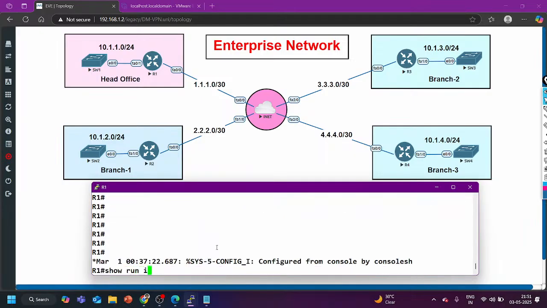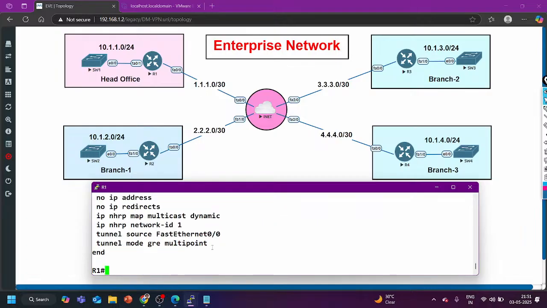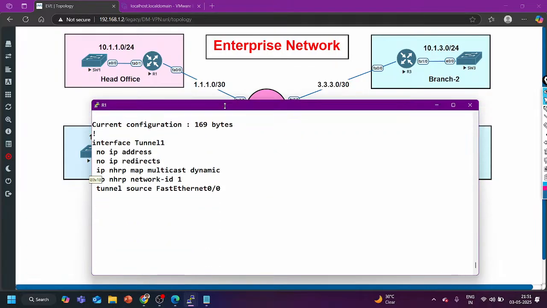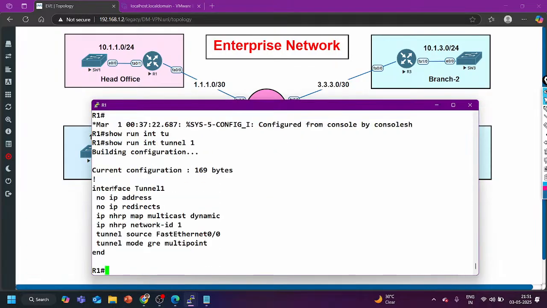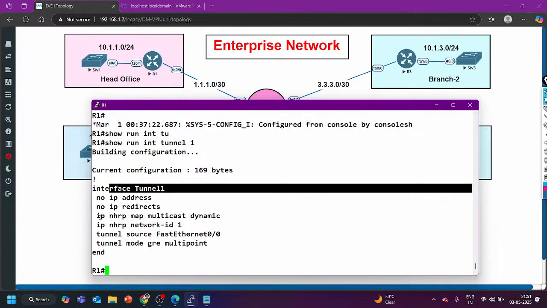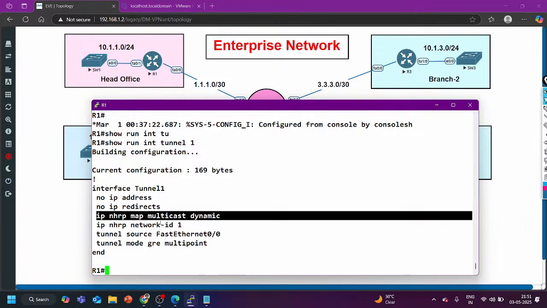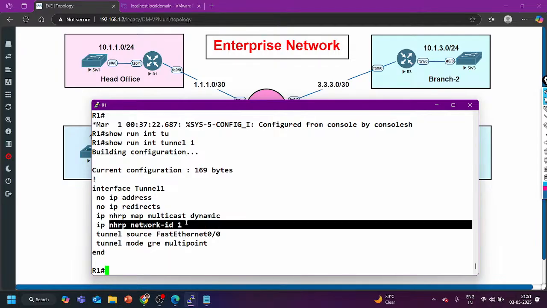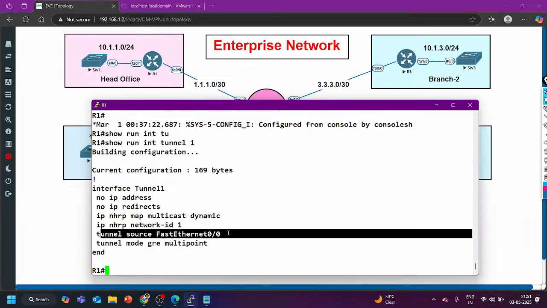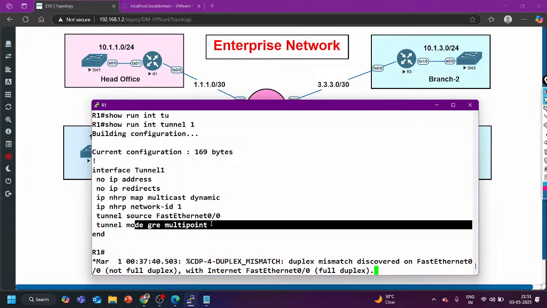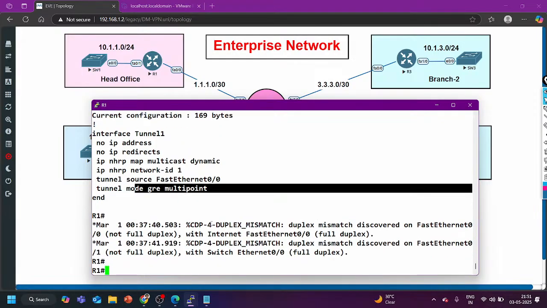So run interface tunnel 1. This is my tunnel configuration till now. I have created one tunnel, and I said ip nhrp map multicast dynamic, ip nhrp network-id 1, the tunnel source and then the tunnel mode. That's it. Now I am going to configure the IP address on the tunnel interface.